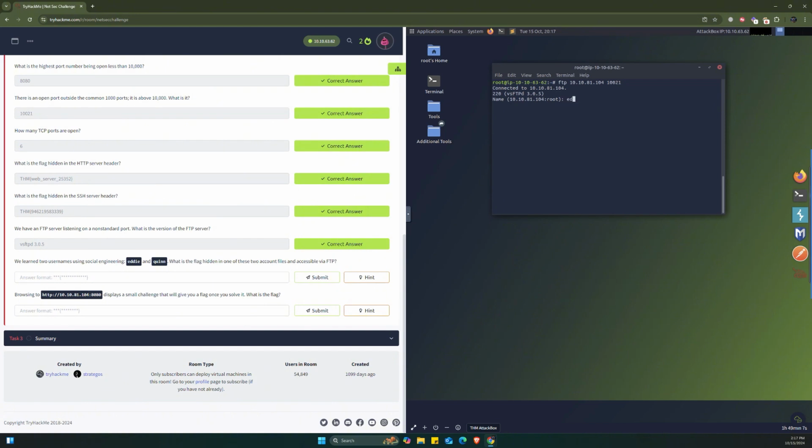Name, let's go with AD first. Password, no password. Okay, login failed. I'm going to exit. I'm going to do the same thing with Queen. Login failed. So I'm unable to log in or access the FTP server without any password. I have to use Hydra in order to crack the password.